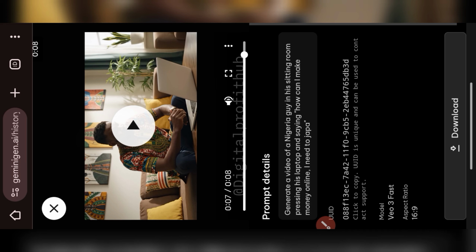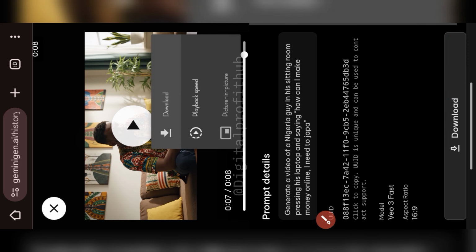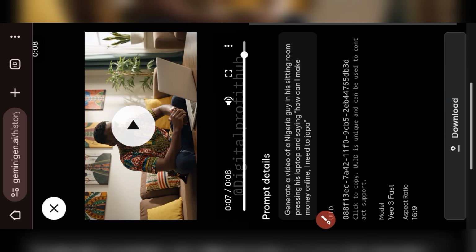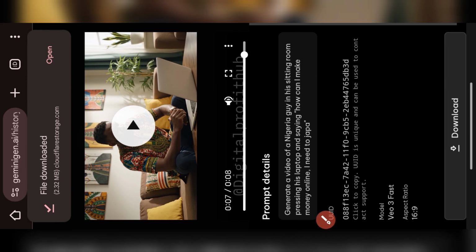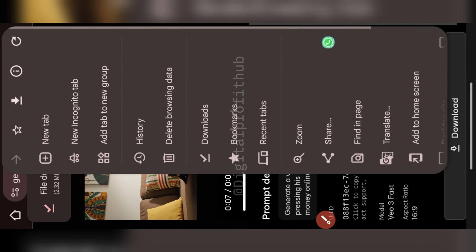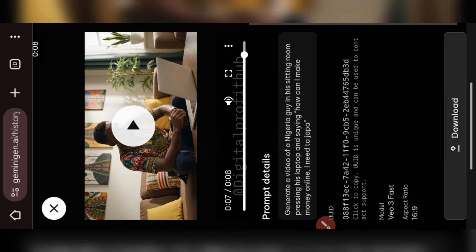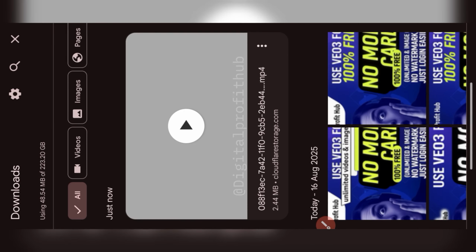Alright guys, to download your video, you just tap on this three dots button here, then you click here, then you select download, and your video is going to download to your phone. To check what you've downloaded, you can come over to this three-dotted button at the top right corner. Alright, so the video is downloaded. Then you can tap on it and click on downloads. So you are going to see the video that I just downloaded.